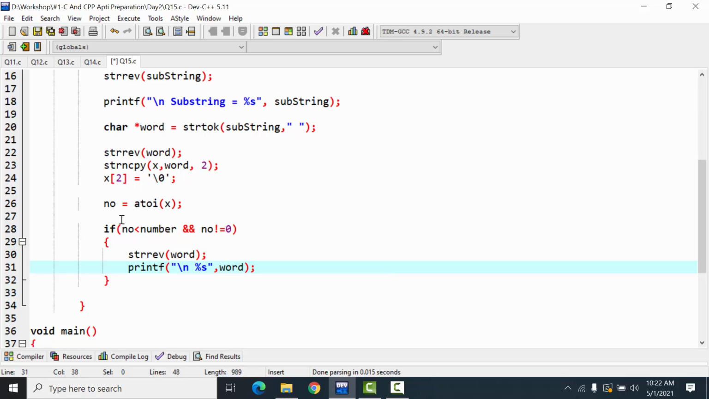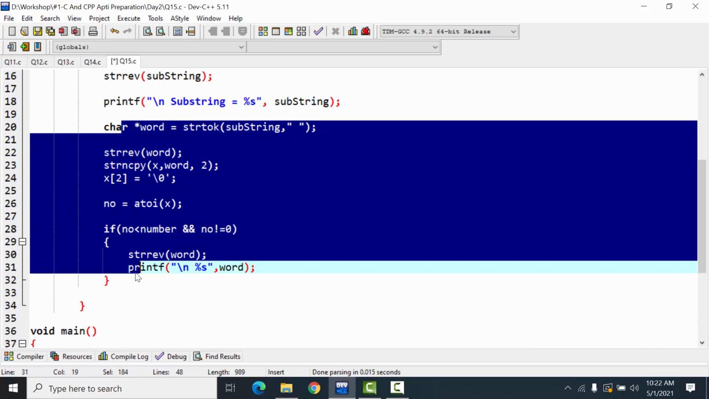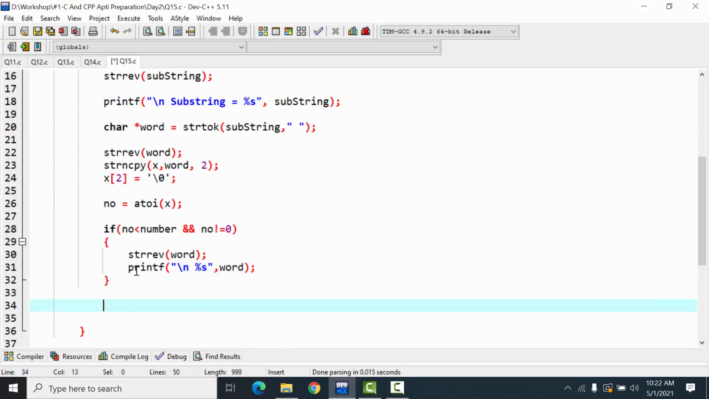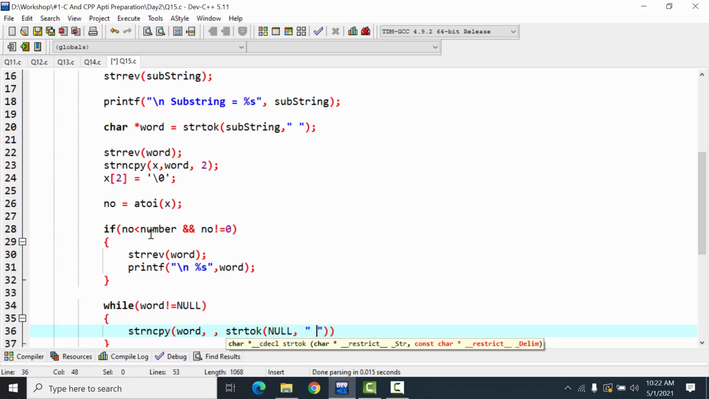So this is only for the first word. Okay, what about the remaining words? So we'll try this same logic using a for loop or while loop. I write a while loop and now I'm going to check if the word is not equal to null. If the word is not equal to null, then here we write strncpy. In that word, copy the strtok function return value. I type here null and here I pass the empty double quotes.